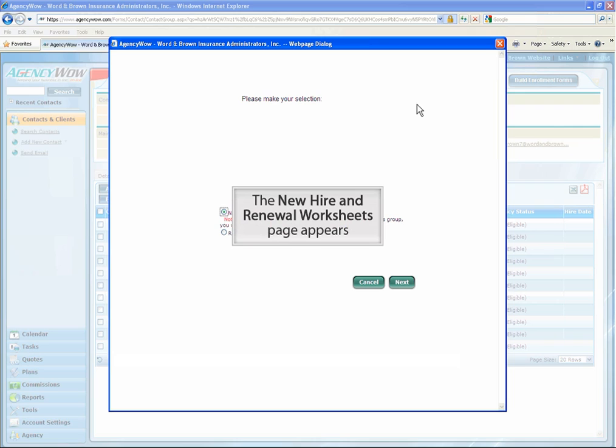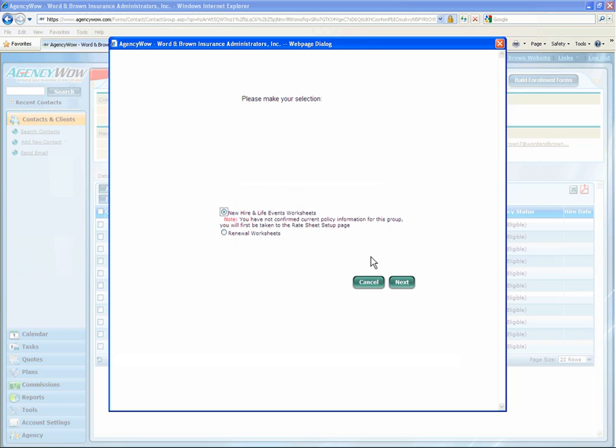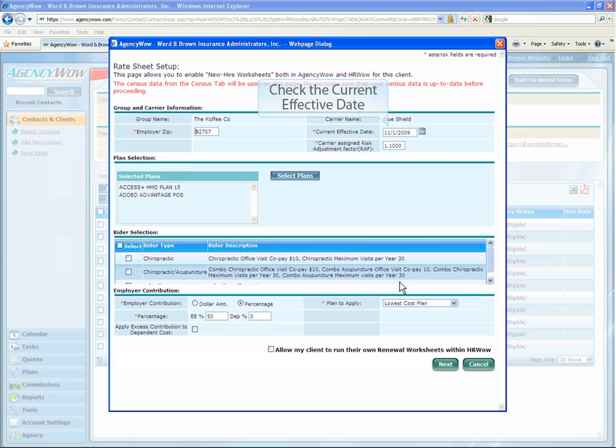The New Hire and Renewal Worksheets page now appears. Here you have a choice as to what worksheets you want to create. We'll do a New Hire Live Event worksheet, so click the Next button. New Hire worksheets require you to verify that the current plan, for which you are creating the worksheet, is up to date. First, check the effective date for the plan.